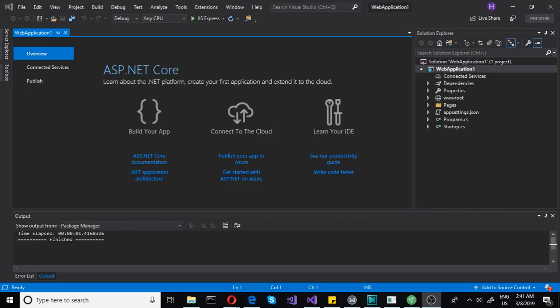Hello and welcome to the .NET Core 3.0 WebSockets class. So in this class I am going to show you how to use those WebSockets on .NET Core 3.0.